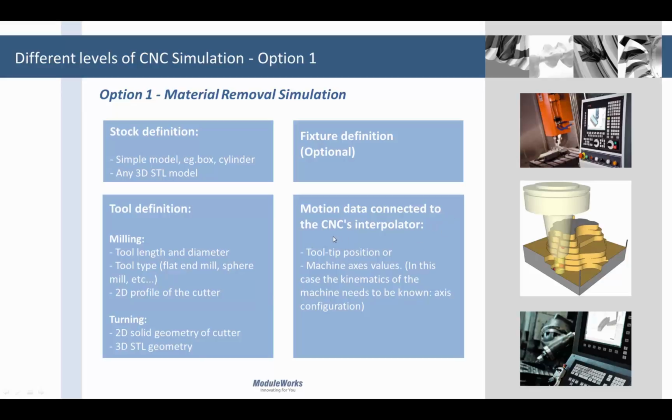Obviously, it is connected to the CNC's interpolator, which can either output tooltip position. So if we are in workpiece coordinates, that is sufficient. Or if we want to simulate the entire kinematic chain, we can use machine axis values, but in this case, we also need to know the axis configuration. The fixture definition can also be imported in this scenario, but it is optional.